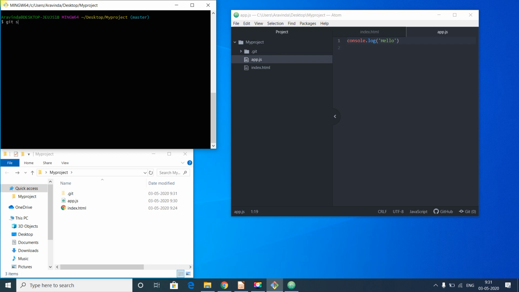Let's say git status. So again everything is committed. Now let's see, everything is running on one branch called master. So we have the concept of branching also.